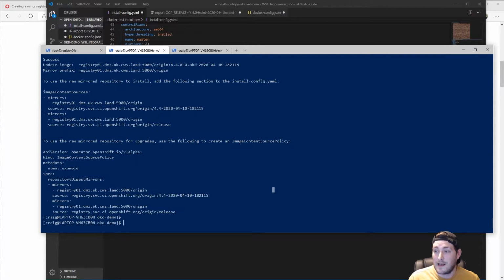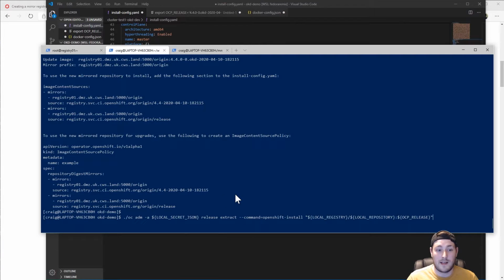So we need to run a command, which is also part of the oc client, to literally go and update the installer. All we've got to do is oc adm, pass it in the Docker secret for our registry, release extract, command openshift-install, and then this string here, these variables. If you remember, we exported a load of variables that told it where our registry is, what the repository was called and what the release name was. Well, all we're doing is passing those variables back in. And this is going to go ahead and extract the OpenShift installer for us. Okay, so that's our installer extracted.